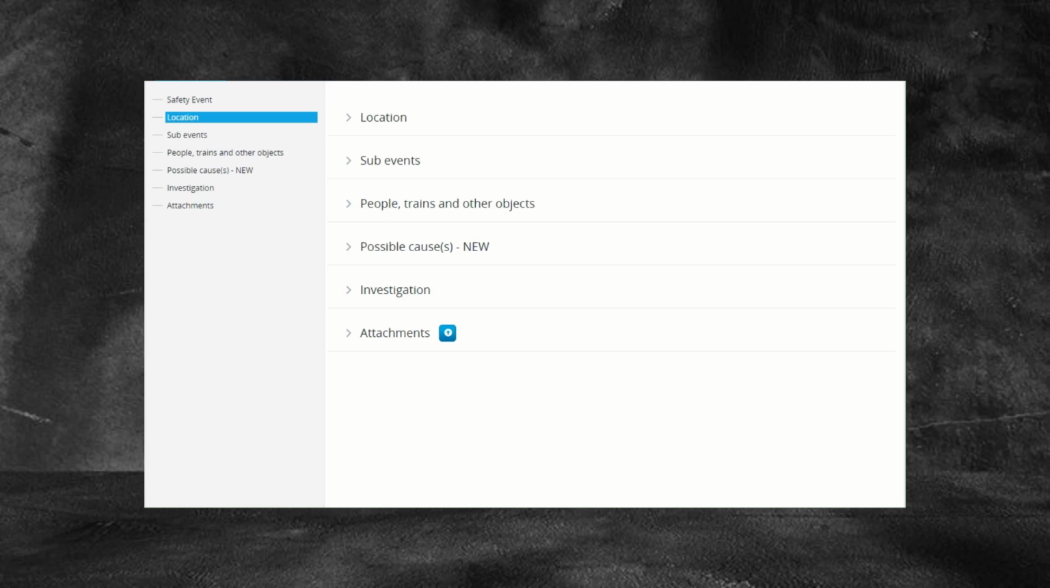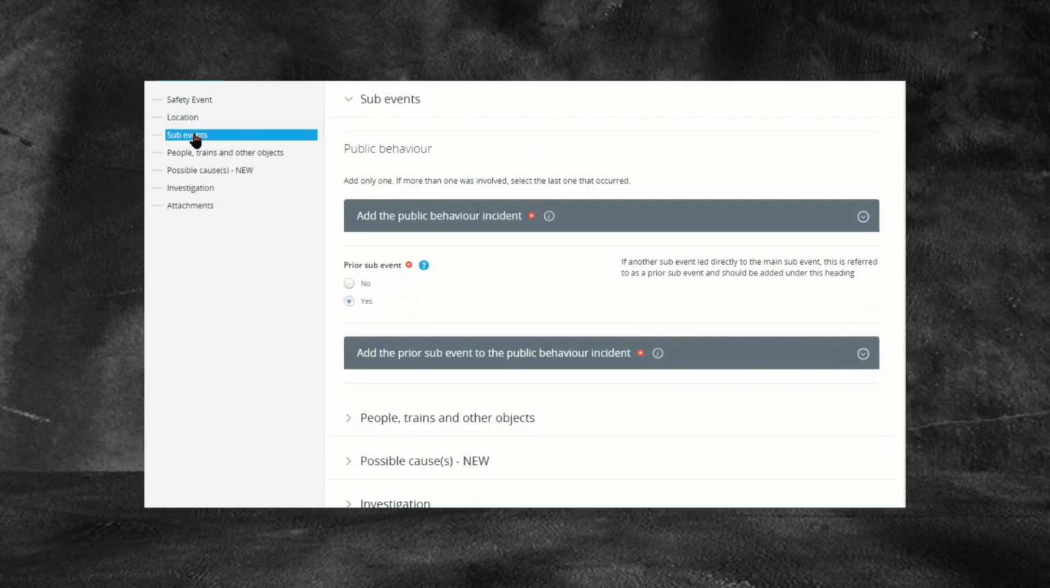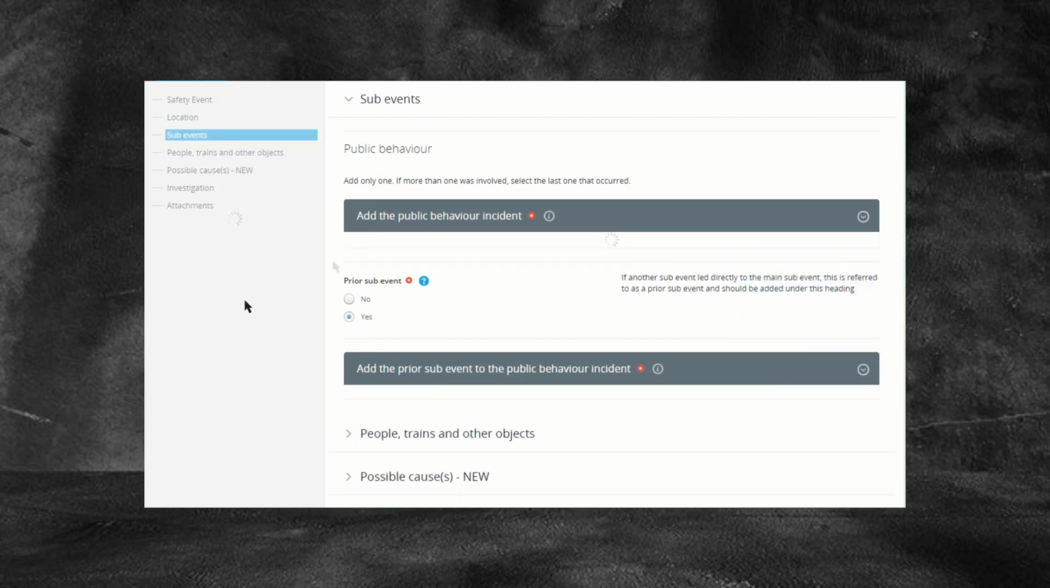First up, we are going to look at the person section. But before we do this, I'm firstly going to demonstrate the purpose of the red bar guidance in relation to objects. To demonstrate this, I'm going to add the person in prohibited area sub-event. I already have opened the public behaviour sub-event form, and I'm now going to add a person in prohibited area as the main sub-event. So if we go to sub-event, and then here add the public behaviour incident, we can add the person in prohibited area sub-event.